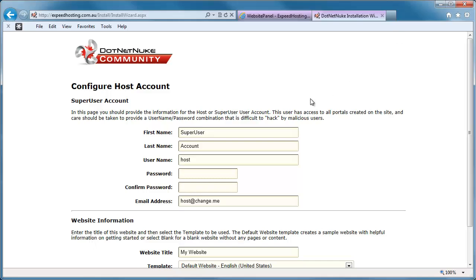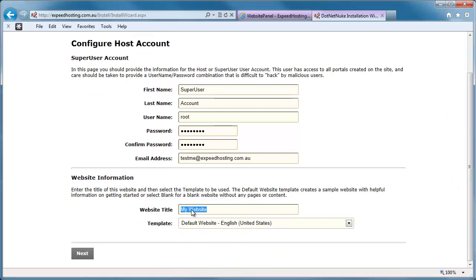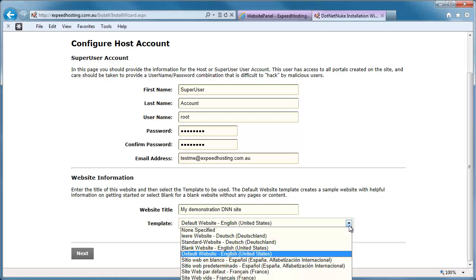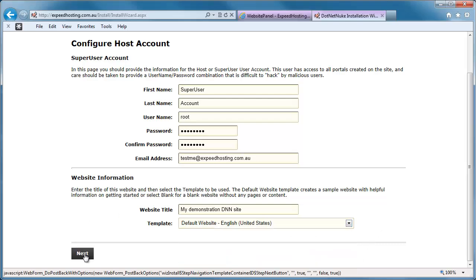So here we can set up the name of the super user. We'll just change this to root so we know what it is. We'll give it a password. This is going to be our user that can do everything. Email address is the one that we had set up from before, we checked. So this is why you need to have all these things set up before you start. And then we can start putting in the website title and stuff like that. Yep, language is absolutely fine, and then we'll do next.